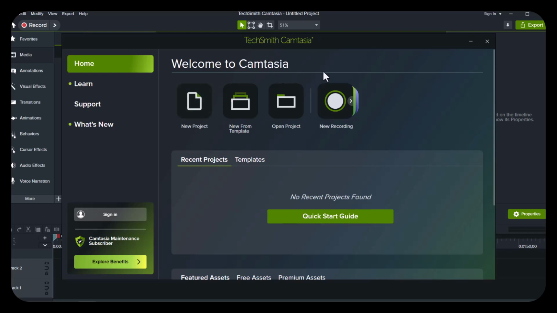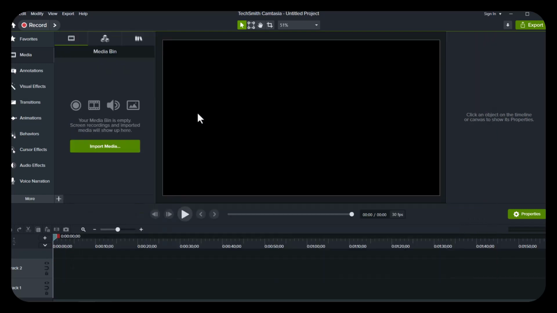So when you first open Camtasia, you'll be greeted with this Welcome to Camtasia screen. Here you can find your recent projects and a New Project button. If you click on New Project, you'll be greeted with your workspace. There are a few things I want to go over in the workspace before we get started on how to edit our PowerPoint into a video.